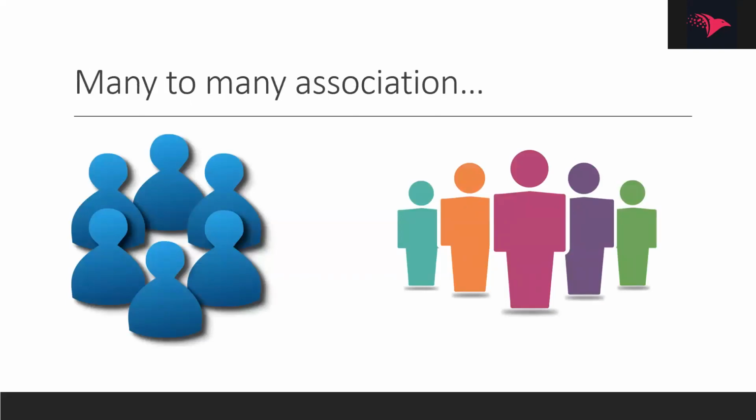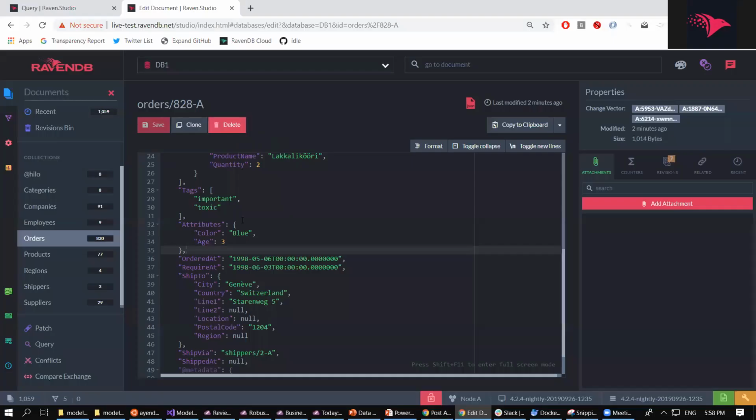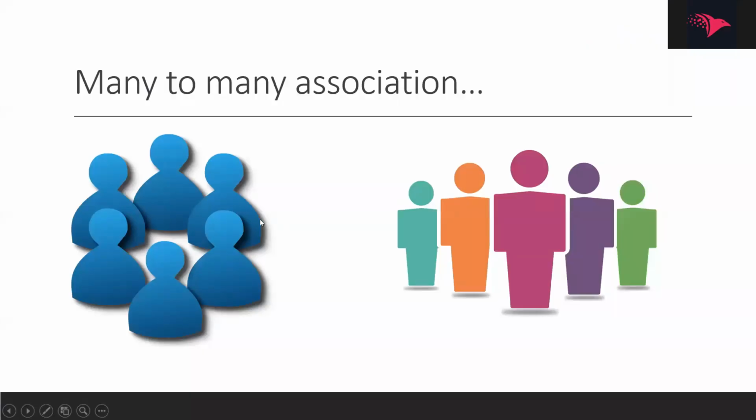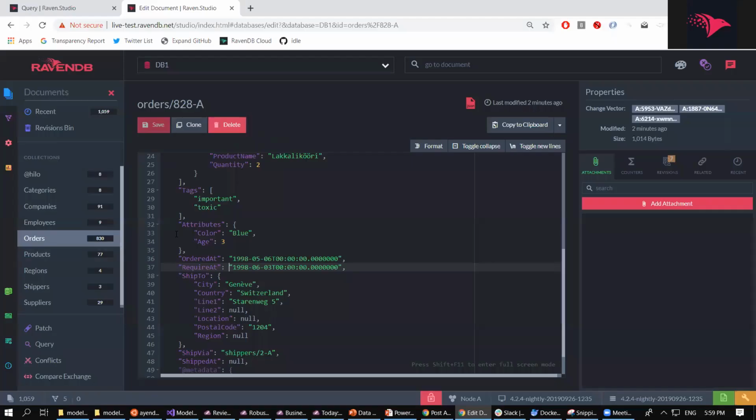Now, here is an interesting problem. How do I handle a many-to-many association? And the classic example that I have here are tags. So I have, in this case, many tags and they can be associated with many orders. The example that I really like here is users and groups. And the way that this is handled, in a relational database, you would tend to have an association table. That tends to grow very large and require a lot of maintenance. With RavenDB, you would typically model that as just a property, just like this.